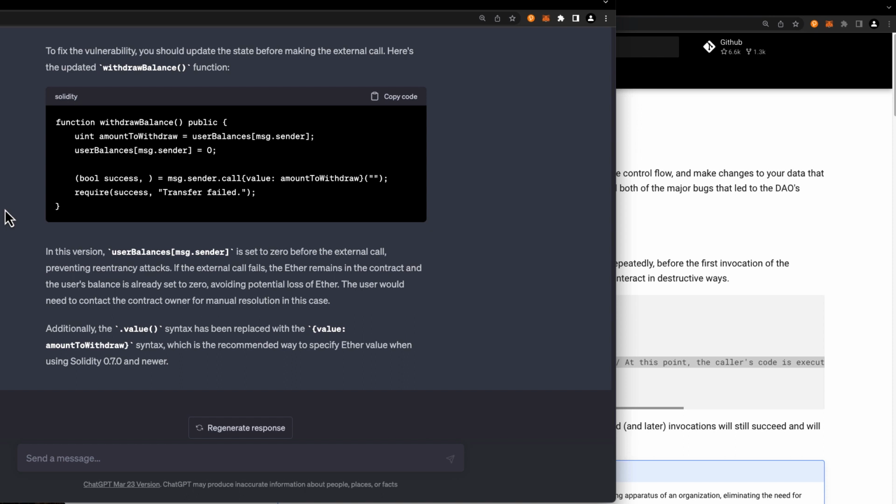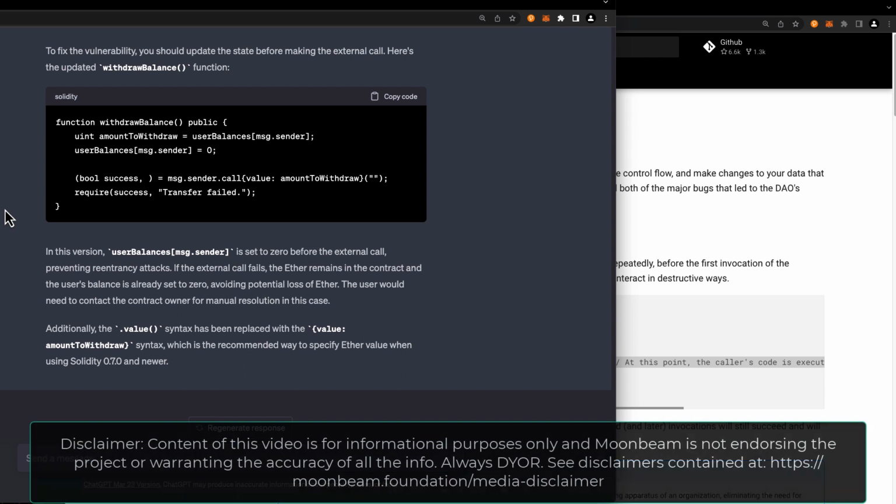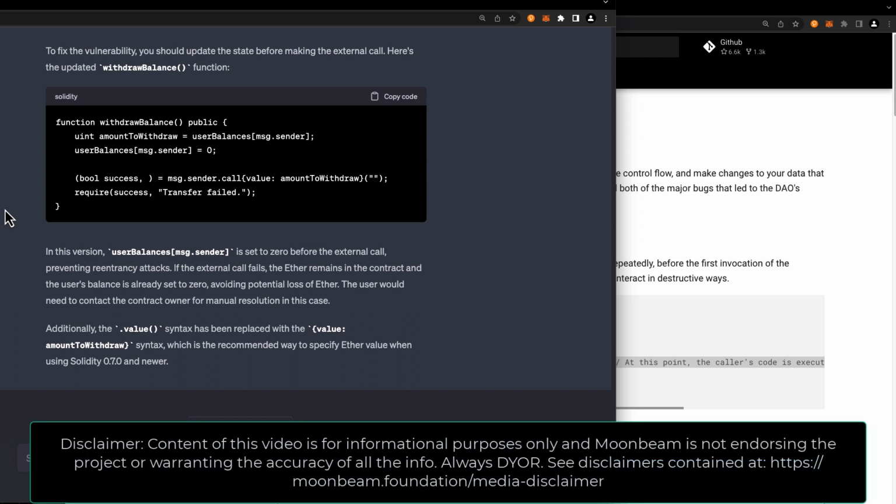So there's more to come. We are for sure going to have another GPT-4 video. This was just a quick introduction to showing you a few things that it can do and help you with your Solidity smart contract development and your deployments to Moonbeam.